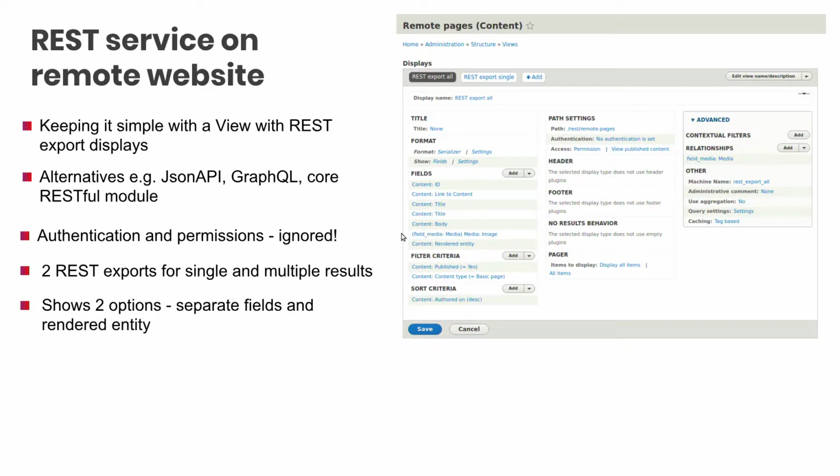And I'm just showing that there are two possible ways of dealing with this task: either providing separate fields for the image, body, title and so on, or providing a rendered entity, so you're passing the whole markup. I'll just point out first, I've created two REST export displays, one to return all the items and one for a single item. So for multiple, it's the REST export path, and for a single item, it's just slash n and the node ID after it.